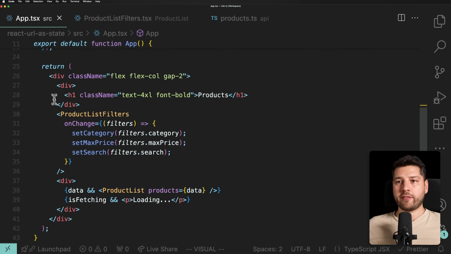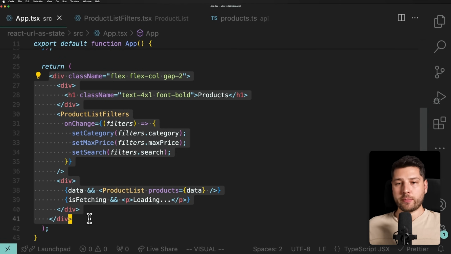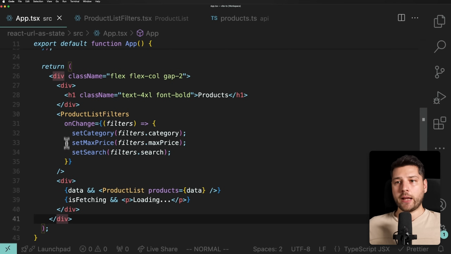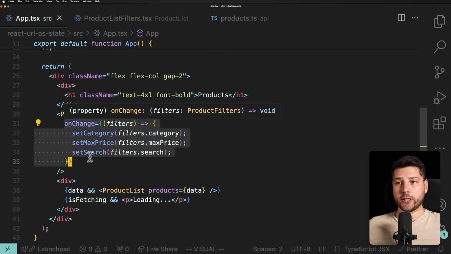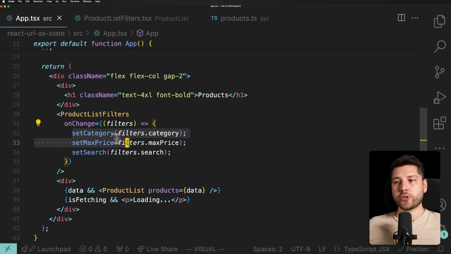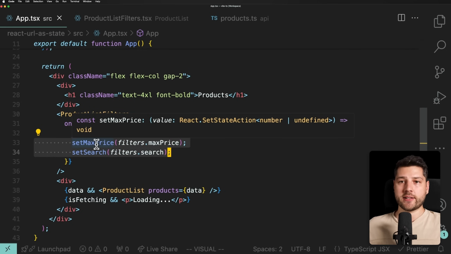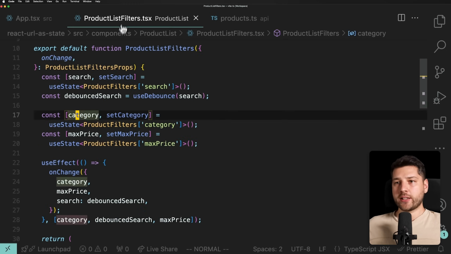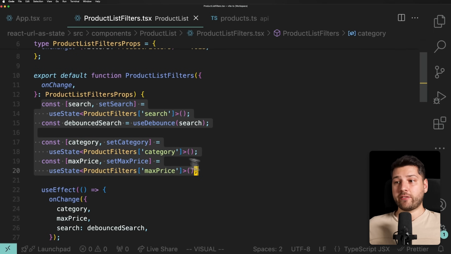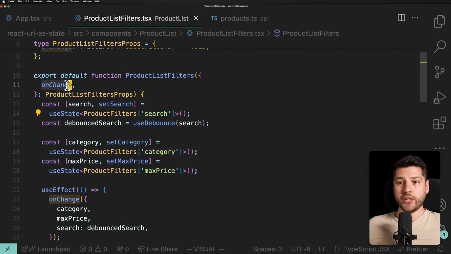And then over here, we have the JSX that's actually running this entire application. It is pretty simple. And we have the product list filters component, which takes in an onChange function. It calls it with the filters. And here we're just taking those filters and putting them in the state of this app component. And then the product list filters component has the same state variables over here. It receives the onChange function.